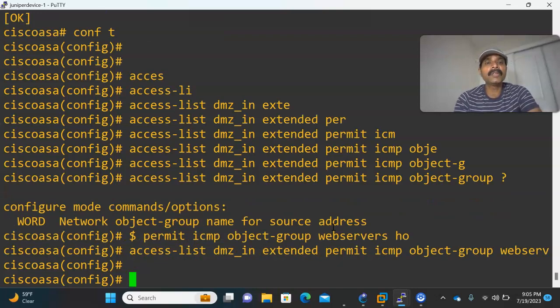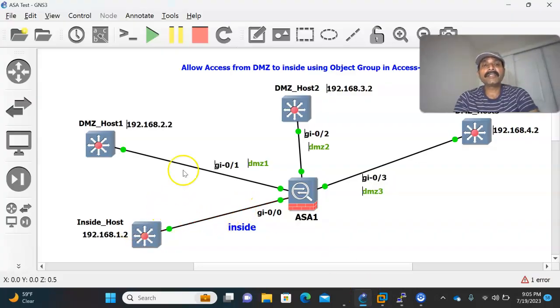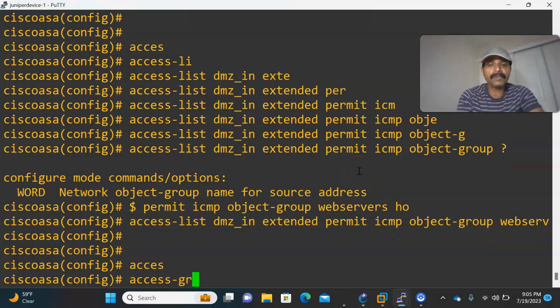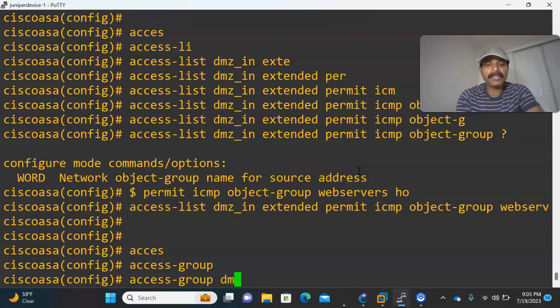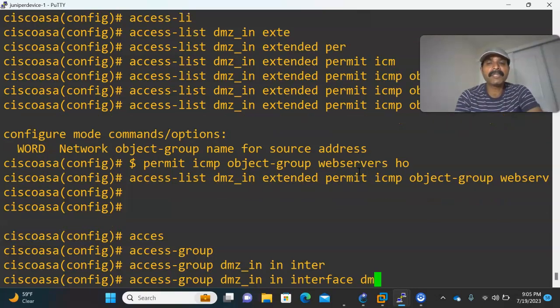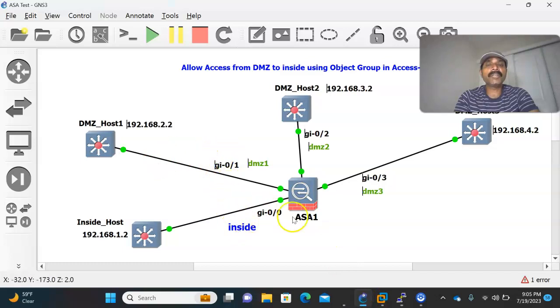192.168.1.2. Now after creating this, we have to create an access group to apply this access list statement. Access-group DMZ_in in interface DMZ1. That means I am allowing from DMZ1 to the inside interface.